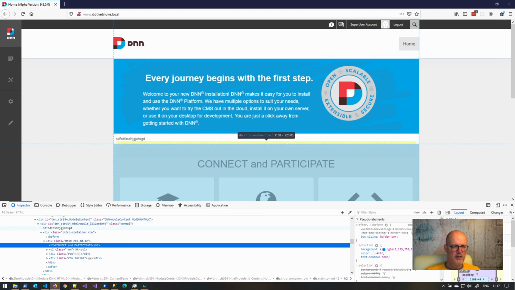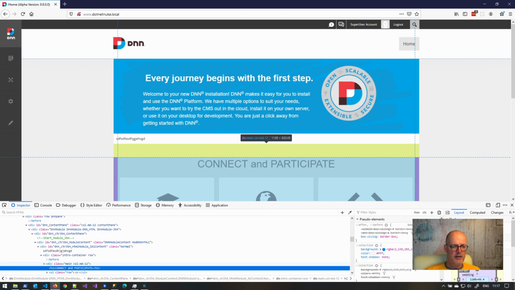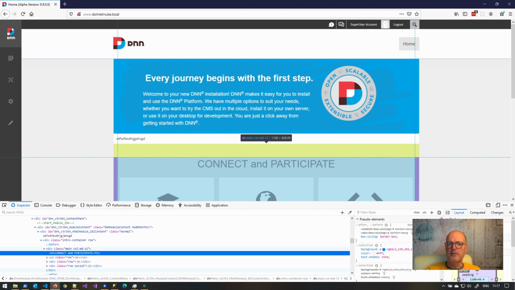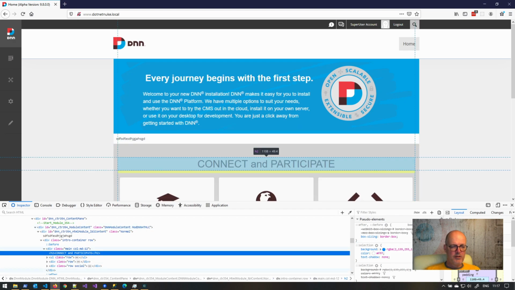Inspect element. And now indeed the anchor has gone. So yeah, I was confused about how this works. The anchor will also show up if you're in edit mode. If you're not in edit mode, the anchor will definitely not show up. So there we go.